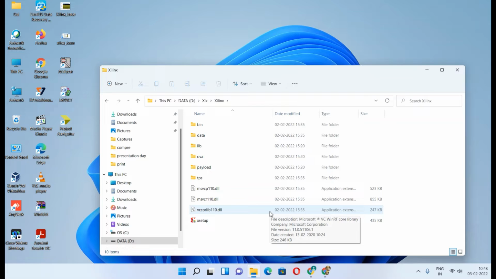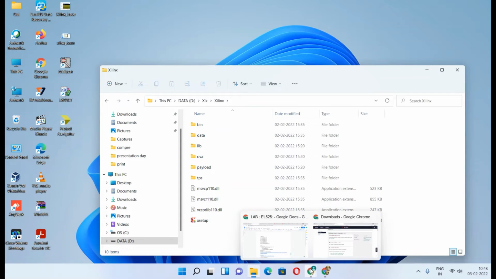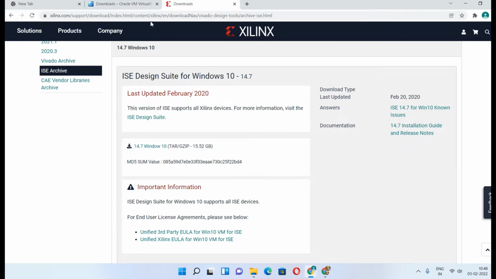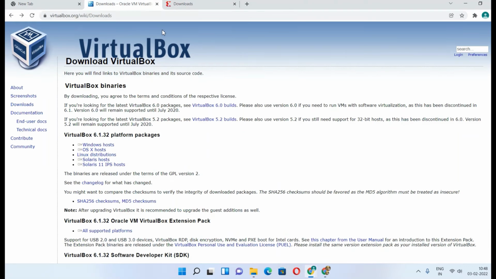Then you also need to download and install Oracle VM VirtualBox. You can do that from here: download the Oracle VM VirtualBox virtual machine. Go to this website, virtualbox.org wiki downloads. I will provide these links in the description box. In this you can click Windows hosts, and the file will get downloaded.